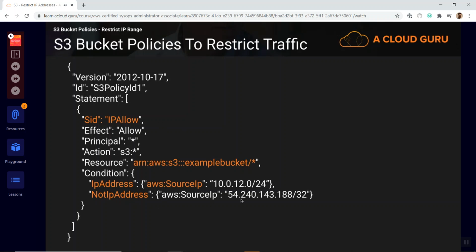However, if you're on an external IP address, let's say it's 54.240.143.188/32, so this is an individual IPv4 public address. Maybe this is a hacker who's been trying to hack your site. You can then specifically go out and block them using the not IP address.